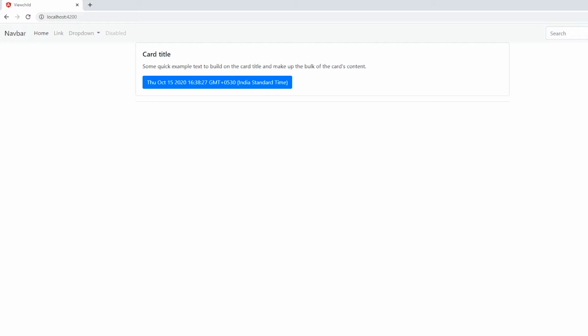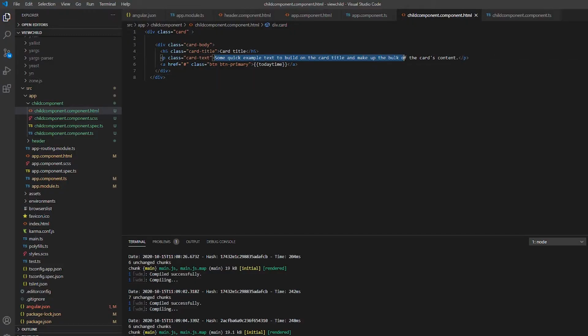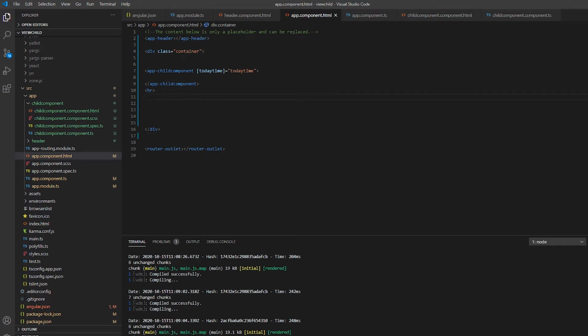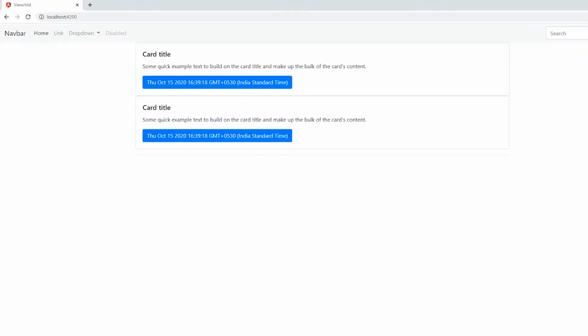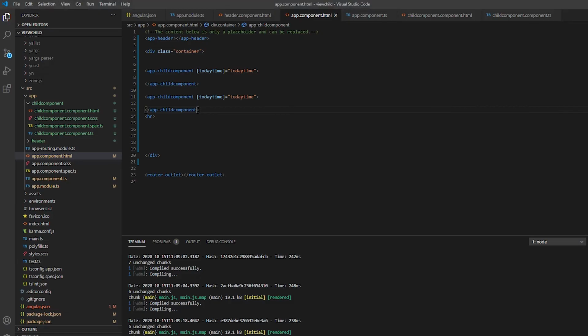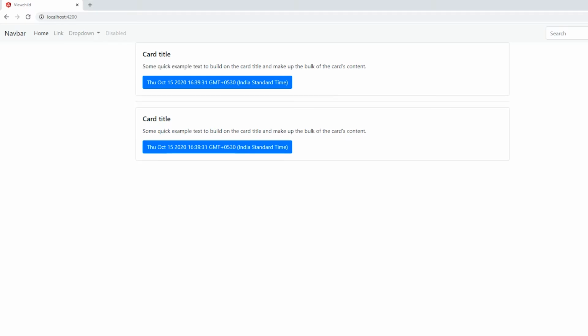Now suppose we want to call this card content in other components at multiple places with dynamic card body text. So just copy the child component again and call it two times in the app component file. You can see we are getting the same content in both card containers. Now we want to set the card content dynamically. Let's see how to do that.